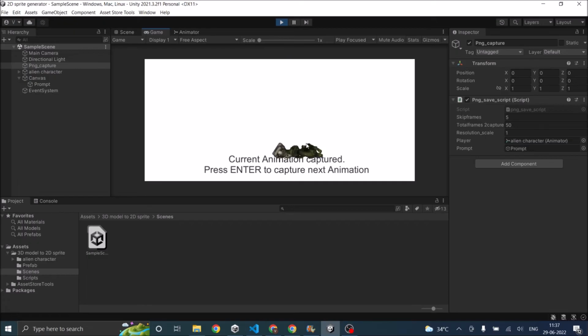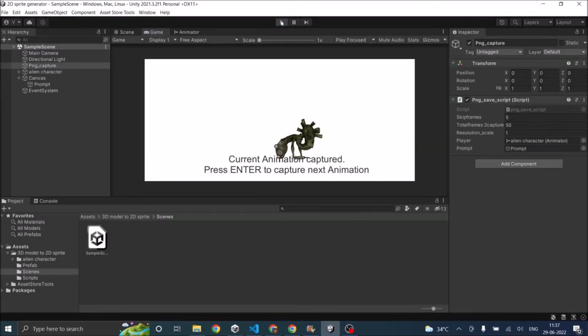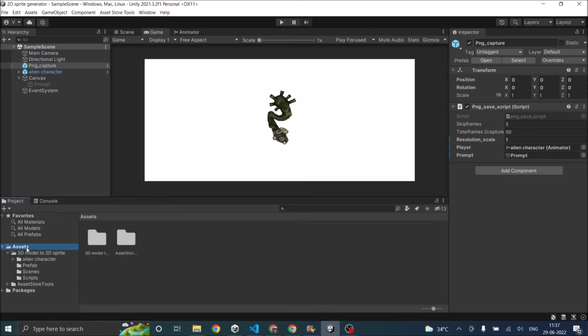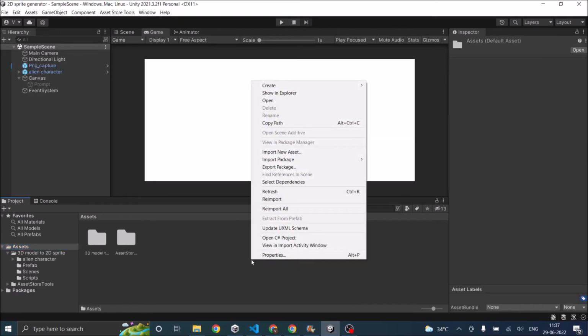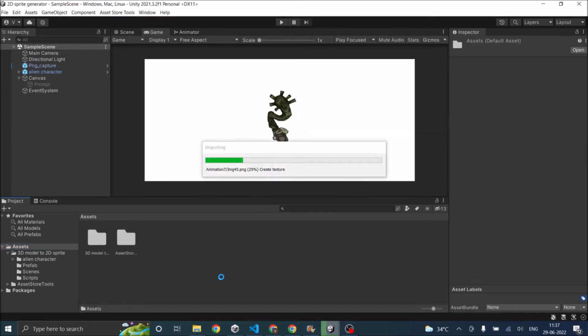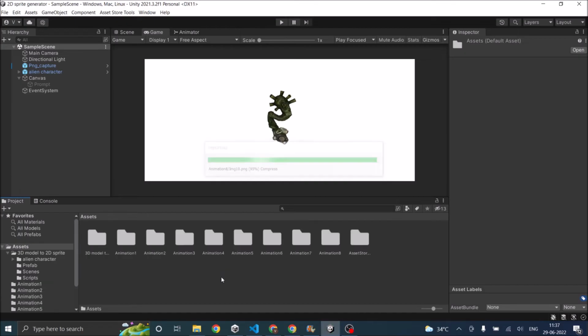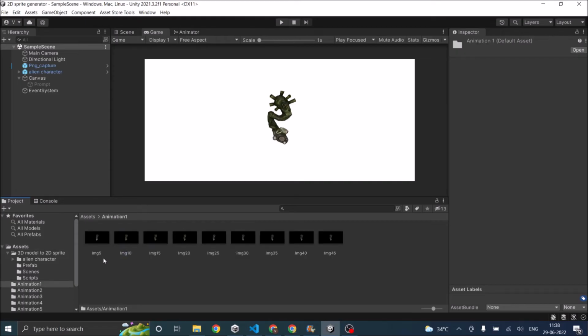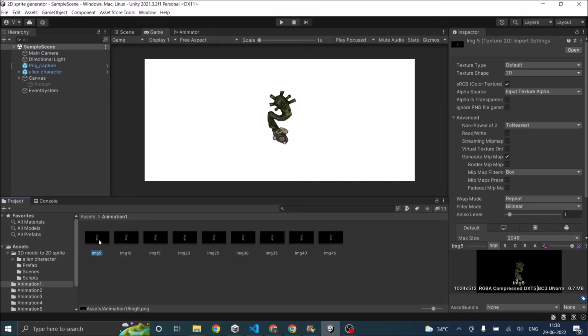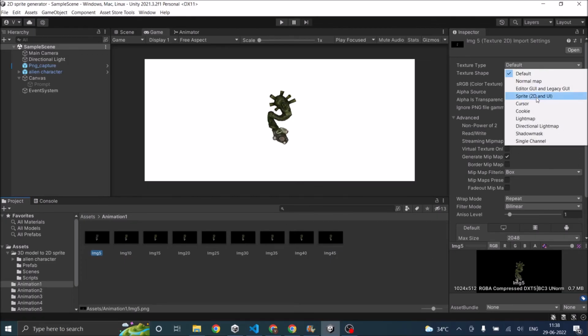So once all your animations are through, you can just stop the game and go to the asset folder and right click and click on refresh. So as you can see, there are 8 folders, each for each animation clip. So you can open it up, and you have to set the texture type to sprite 2D and UI to use it directly in your game.